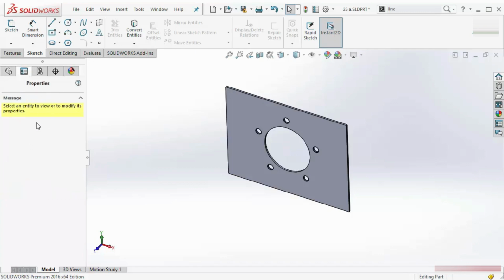Then this property manager, I will not discuss all of these options. This will be harder for you to understand. When I work step by step, you will learn what the difference is between property manager, configuration manager and all the other different tabs.